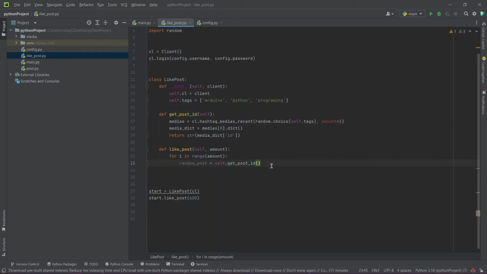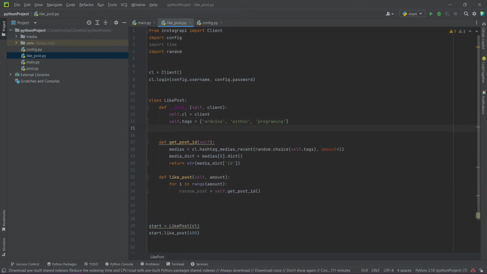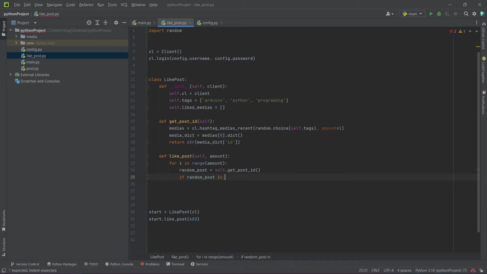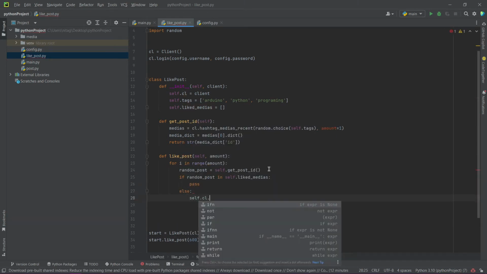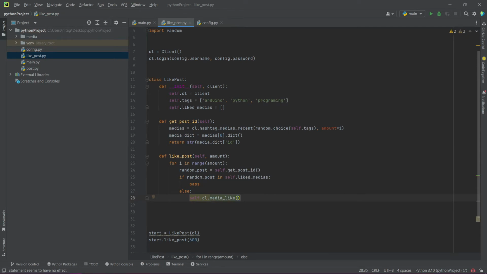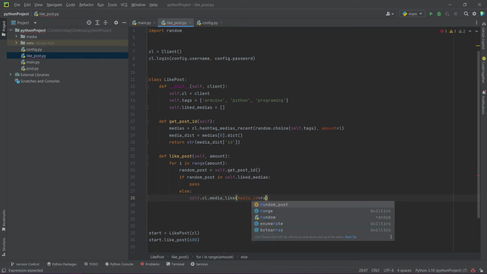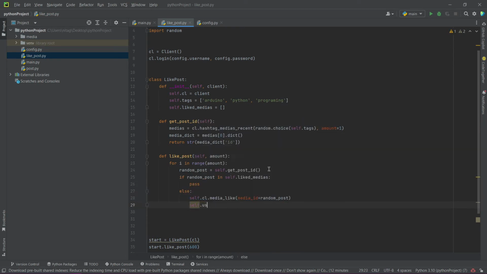Creating a new variable that will store all the IDs of the liked publications. This is necessary in order not to like one publication several times. We check if the ID of the publication is in the list. If the post is not in the list, then we like this post. Adding the ID to the list.